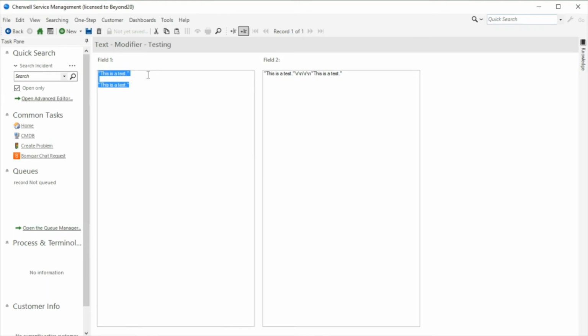Now this can be a really useful feature throughout Cherwell if you've got certain places that you want to have line feeds in but that don't actually accept line feeds, so you could store some data in certain areas of Cherwell that don't normally allow you to put line breaks into them if that's something that you need to do.